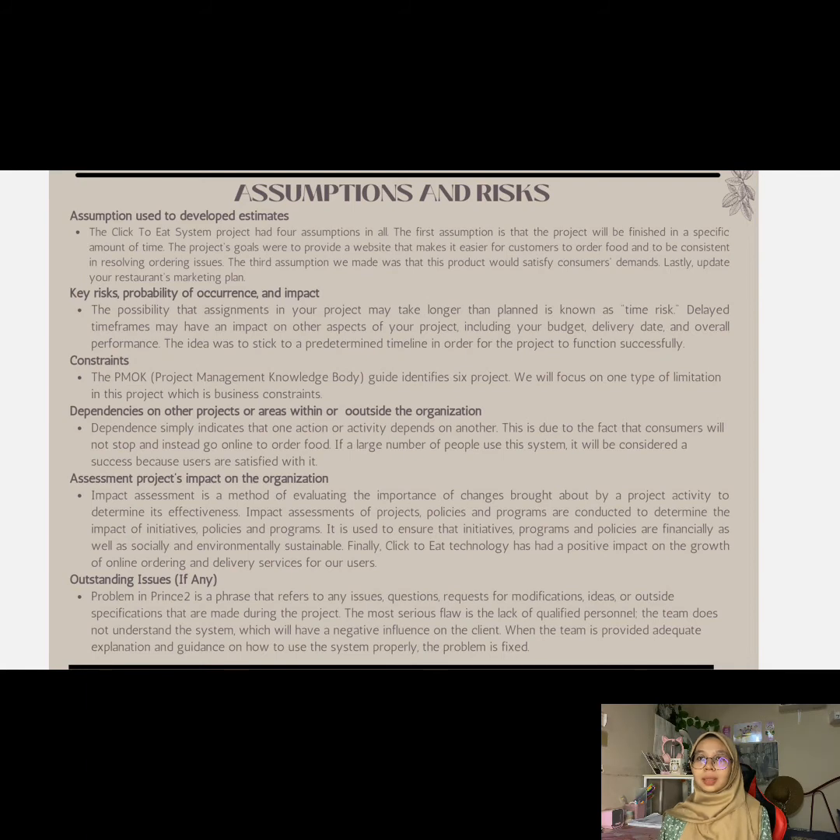Impact assessment is a method of evaluating the importance of change brought about by a project activity to determine its effectiveness. Impact assessments of projects, policies and programs are conducted to determine the impact of initiatives, policies and programs. It is used to ensure that initiatives, programs and policies are financially as well as socially and environmentally sustainable. Finally, Click2IT technology has had a positive impact on the growth of online ordering and delivery service for our users.